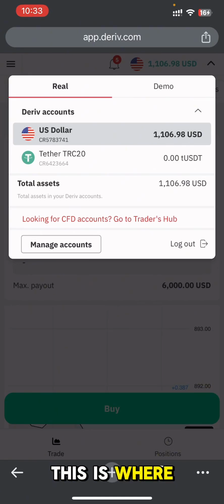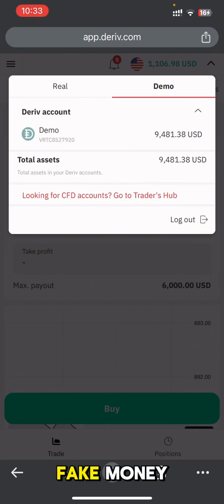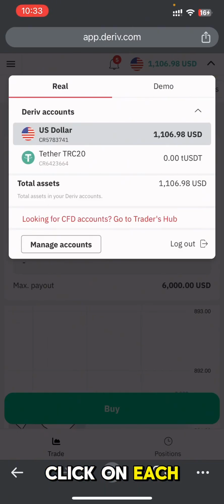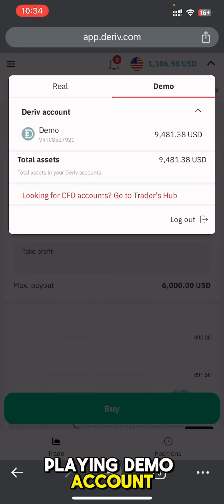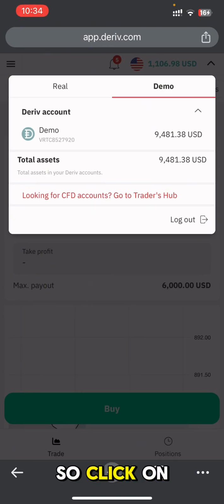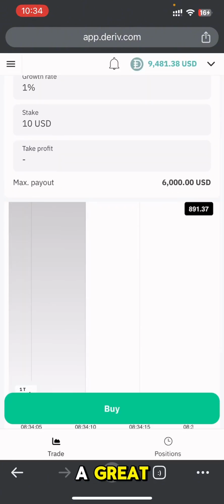In the real account, this is where you trade your real money and where you'll be seeing your real money. In a demo account, you'll be seeing fake money. You can click on either of them, wherever you wish to play. But now we're going to be playing the demo account, meaning you're trading fake money. So I'll click on where it says demo. All right, great.